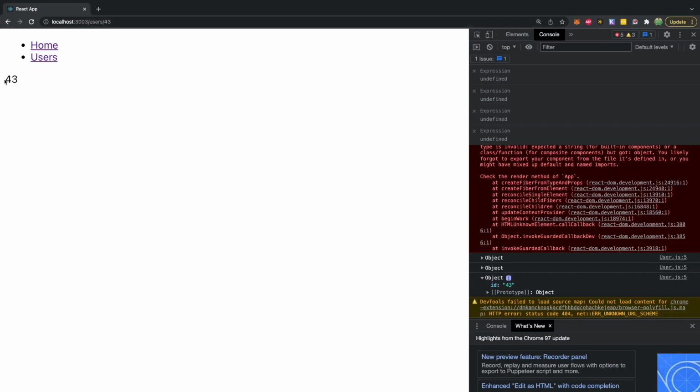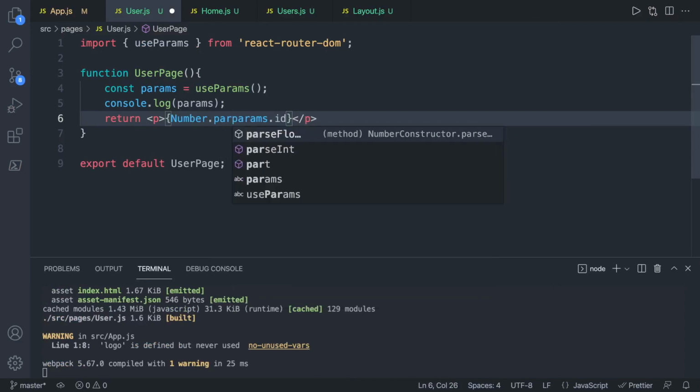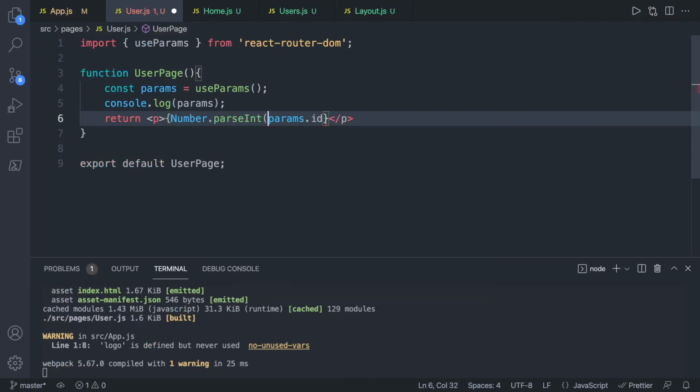So there you go. You can see the value 43 shows up here, and this is defined as an object with an attribute id of 43. Now this is going to be a string, so if you need to look up in a database by integer, then you might need to parse that to an integer, such as Number.parseInt, and then pass in that ID. That is how you would convert it to a number.